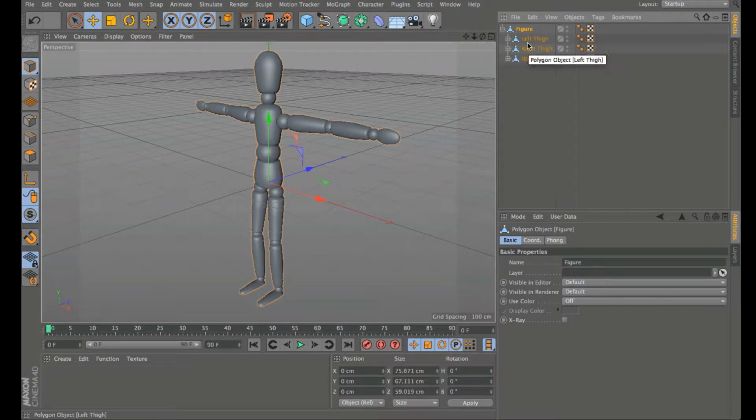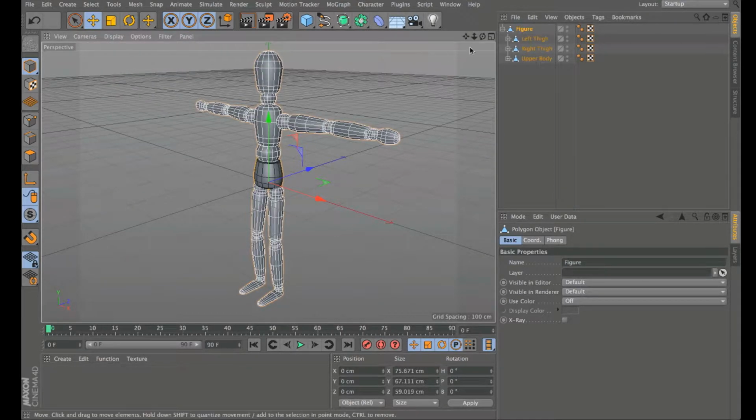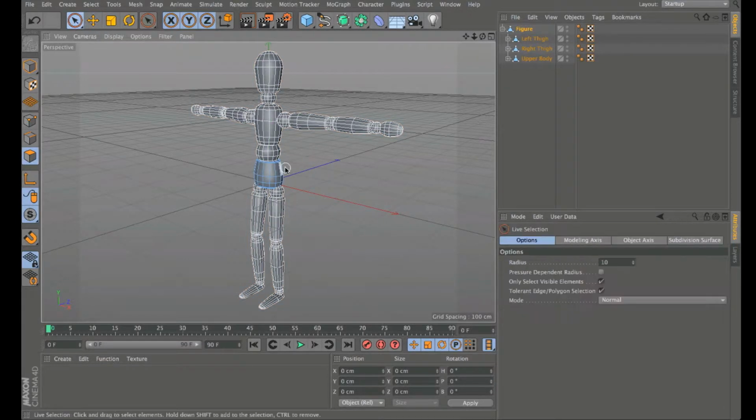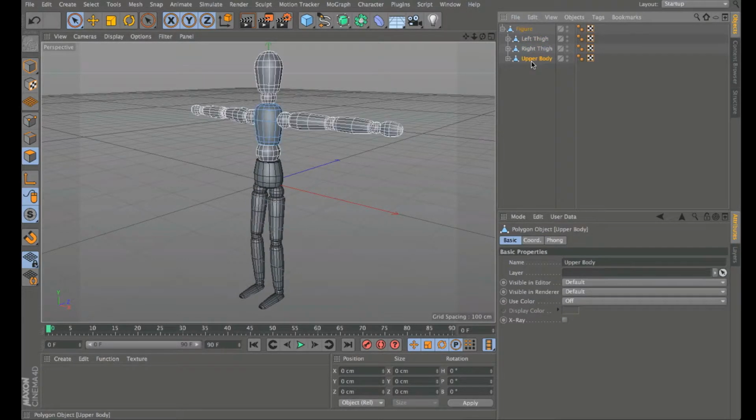So once I do this, you can kind of see here we have the figure, and let me just turn on this here. So we have the figure, and if I look at the geometry that exists there, it's just this hip area here. That's the actual geometry that is attached to the figure object. And it is the parent to all of these other groups. So this is a typical parenting situation.